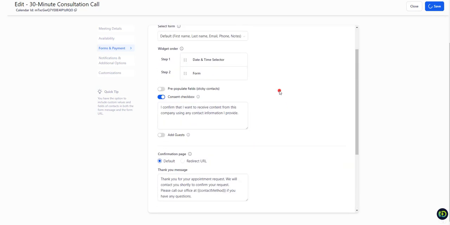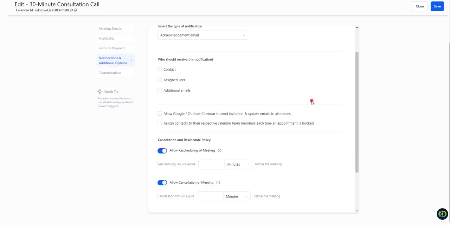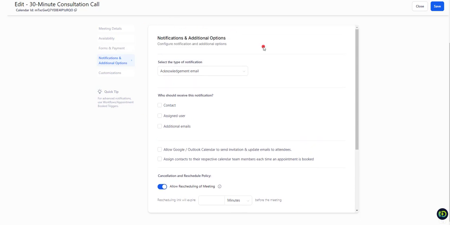Moving on. Every time you make changes, you have to make sure that you're hitting save at the top so that you're not losing any of your progress. So moving on, we have the notifications and additional options. If you want the contact or the person who booked the appointment to get a short acknowledgement email about their appointment, you can definitely go ahead and do so by clicking this box. And if you also want to receive the notification about the appointment, you can also tick the box here where it says assigned user.